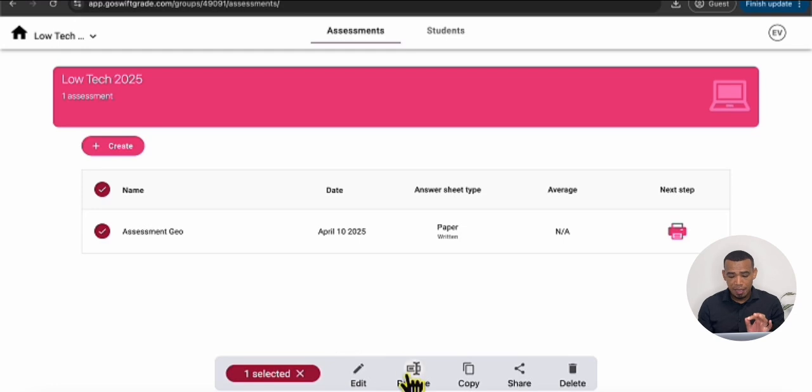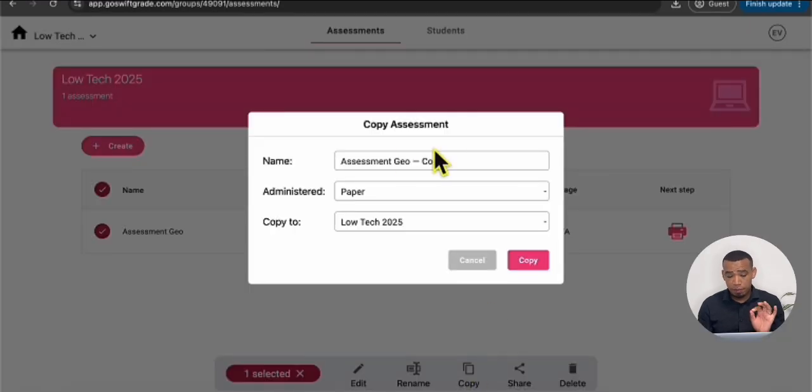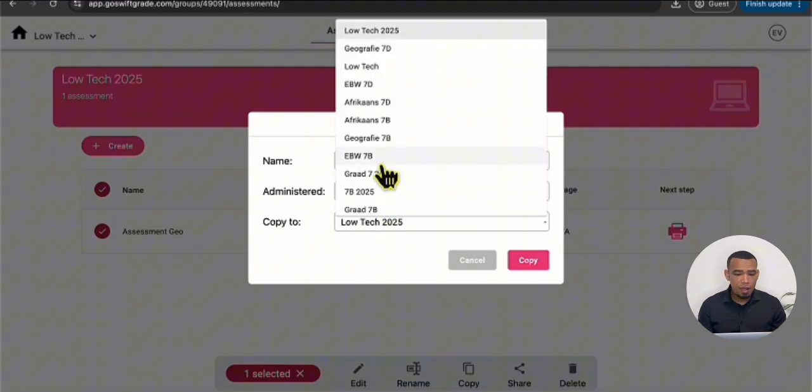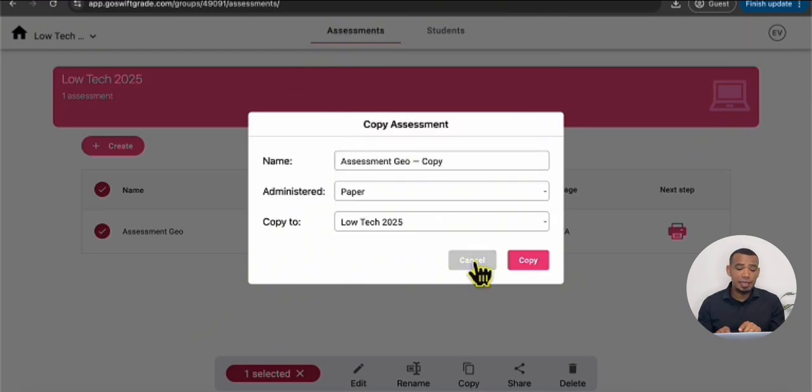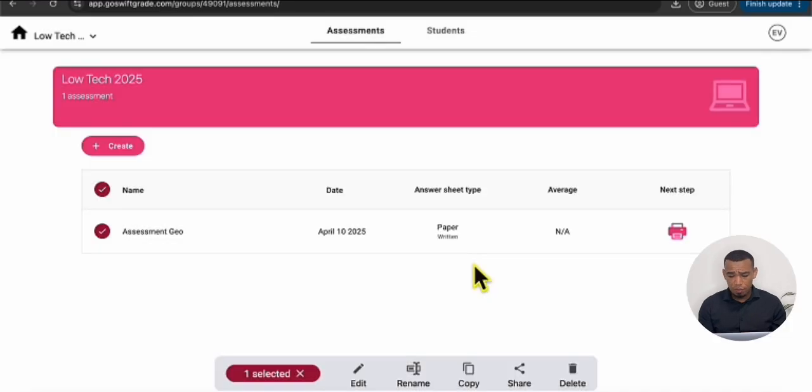So it's edit, rename. Then you can also copy it. Okay, you can make a copy of this, depending where you would like to save it. This is low tech. These are my other classes. So if I've created this class for 7D, but I also want 7B or 7A or 7C to do the same one, I can now copy this test over there, and SwiftGrade will create a new paper for that class with that learner's name on it, which is also very, very nice. So I don't have to create this again in my other classes. I can just copy it over. Okay, so I'm going to say cancel.